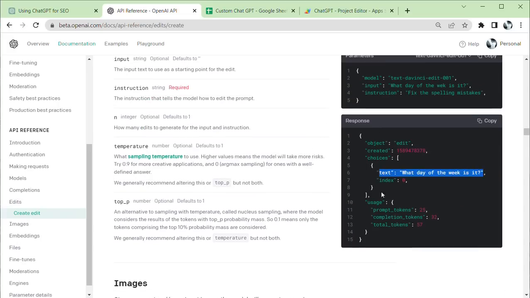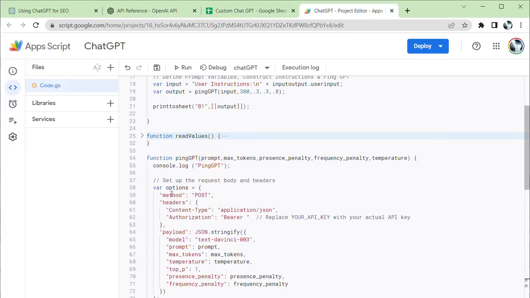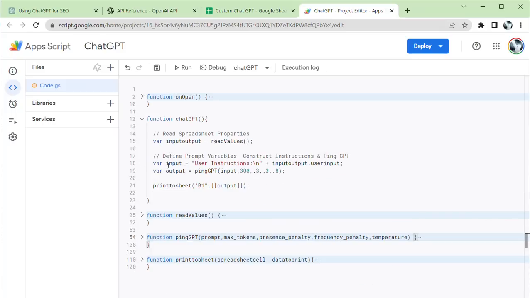He's pinging all this information back. We're just calling this array right here, and we're calling this element of that array. That is data.choices and then 0.text. Text is the piece that we want, and 0 means we want the first one in that array. So we just set that equal to the output. We return the GPT output as the return of this function. So that goes back up here, and it returns just the text to this little variable.